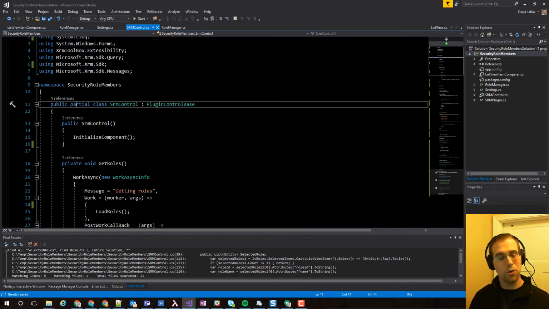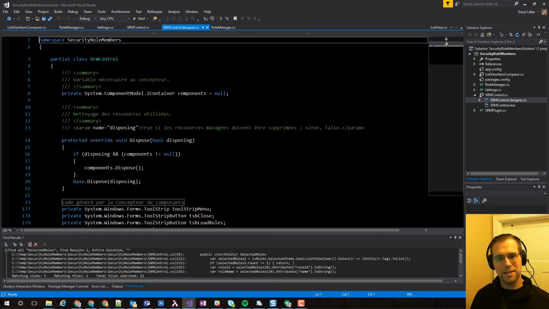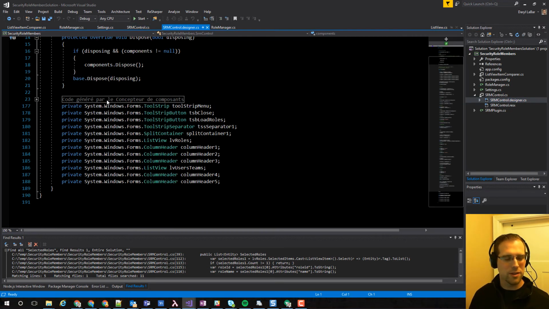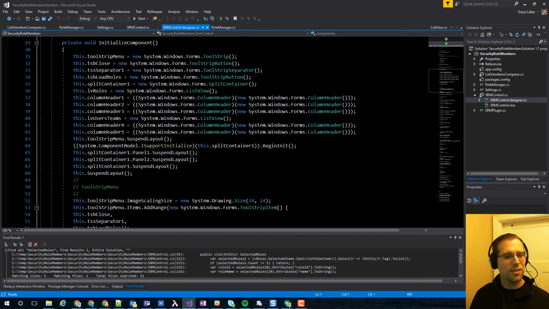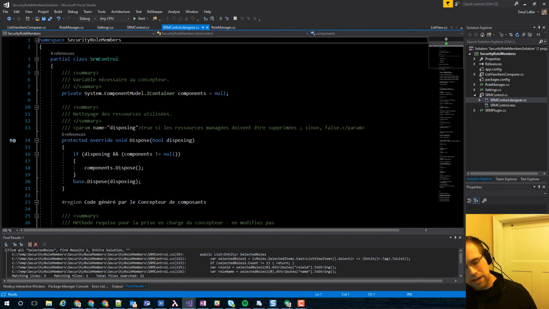And by default, this is what's required for WinForms to work, because we have our actual backend designer class here, which goes through, and, oh, it's in French, great, which goes through and lists all of the actual code generated attributes and controls on the form.